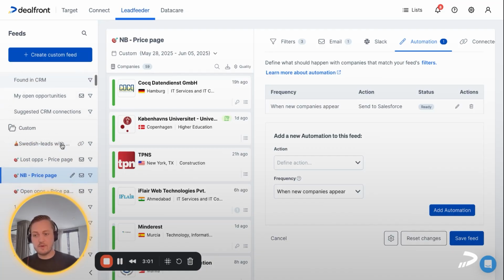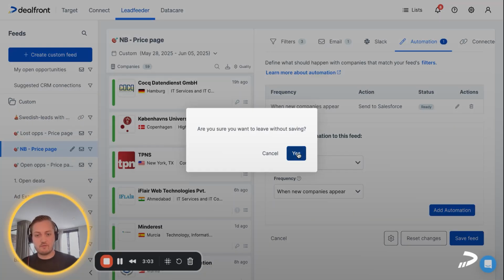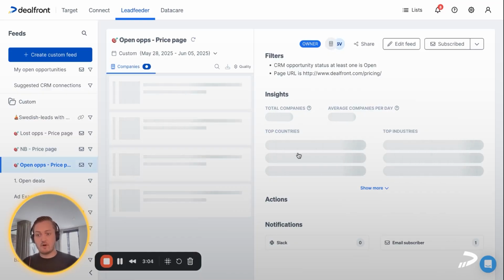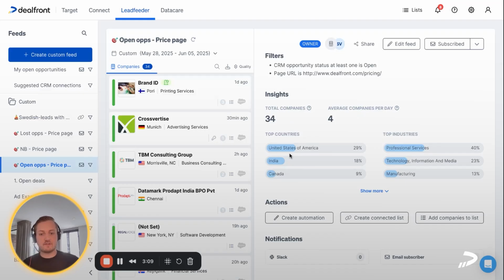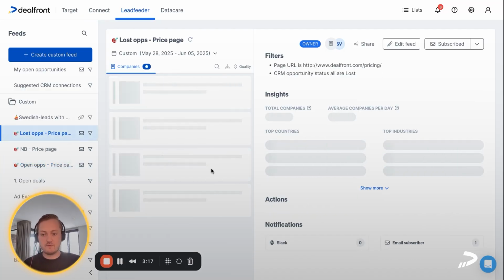This is of course for new business, but you could do the same for open opportunities that maybe are stalled currently within your pipeline, but they are now visiting the pricing page. This is the moment that they're primed for conversion. So what you want to do here is create a task for them, and maybe the same for lost opportunities.